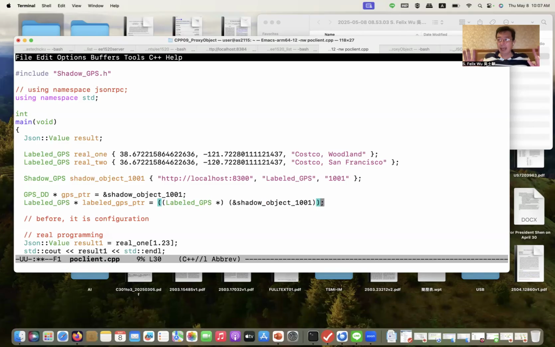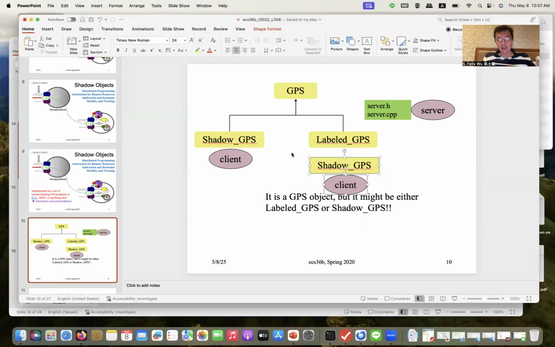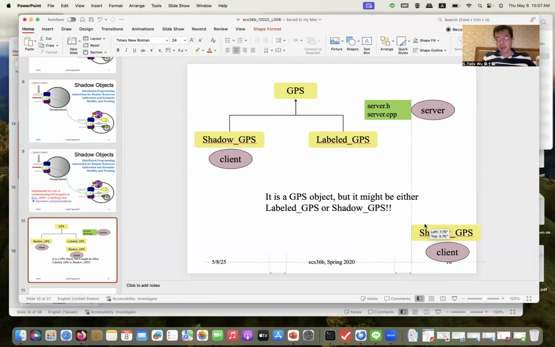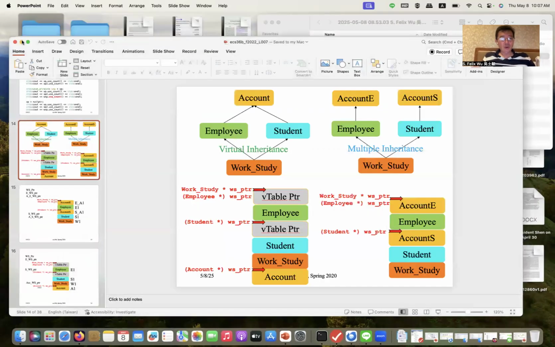Okay, so you see, I had that error message because it says that this one is a shadow GPS pointer, but this one is labeled GPS pointer. And remember, right now, since I made that modification, the inheritance hierarchy now looks like this. So shadow GPS and label GPS are not directly based and derived. They're parallel. They're on the same level. But I can still do this. Let me actually see if the compiler will now let me do this.